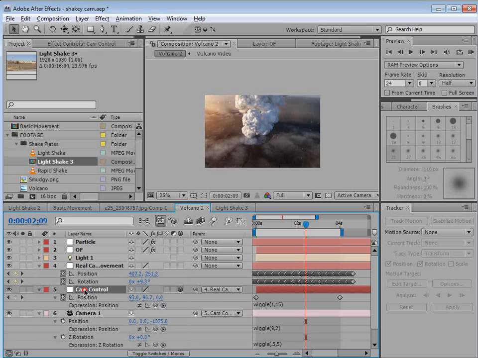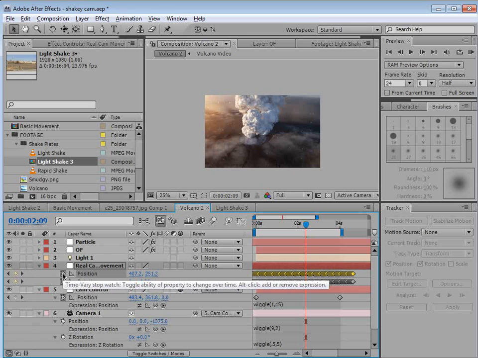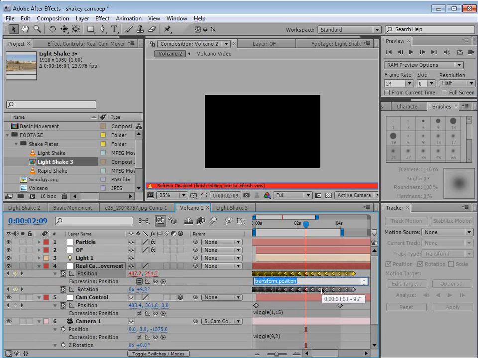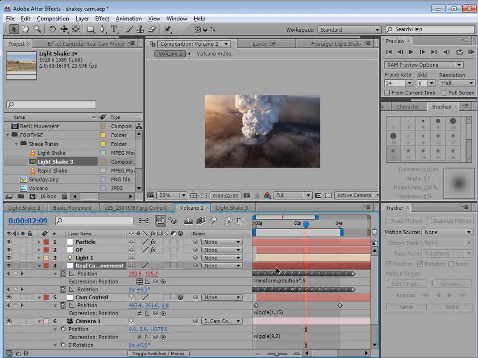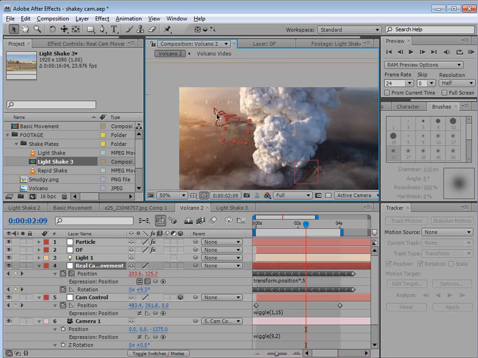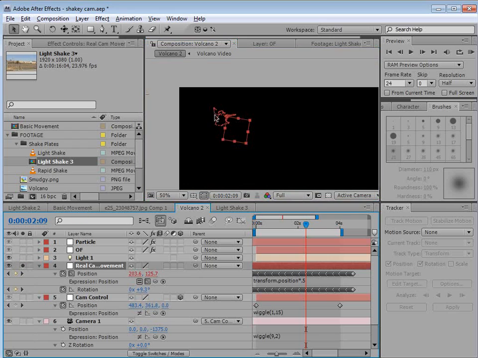So let's go ahead, unparent it for just a moment. We'll go into the position, we'll alt click on it, and we'll take the value here and we'll add star 0.5. And what that's going to do is multiply it by half. So it's going to have half as much movement. So if we look, we'll turn that expression on. You see the motion path right here? Solo that layer. You can see the motion path right here, it kind of moves around.